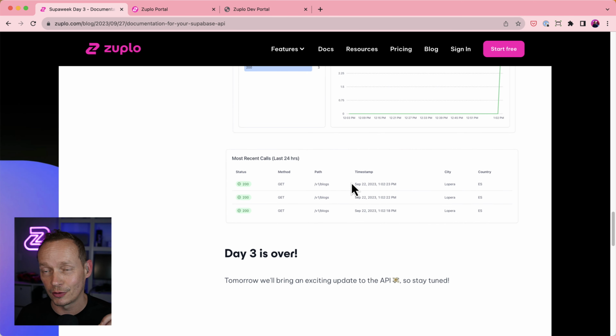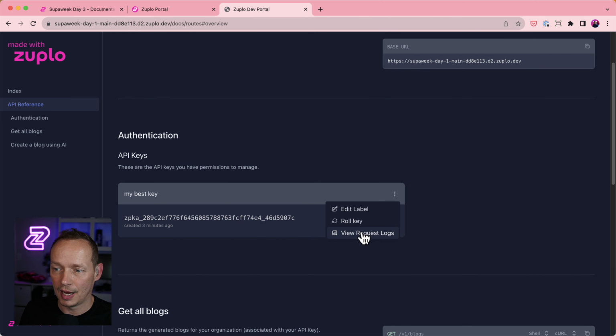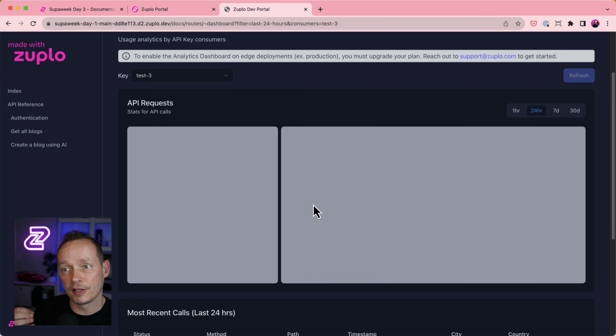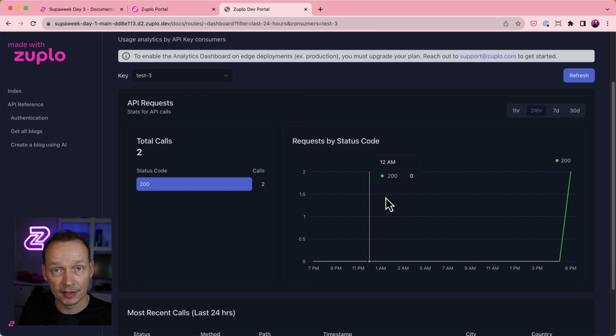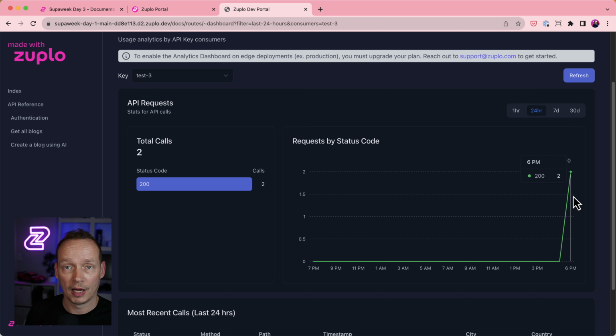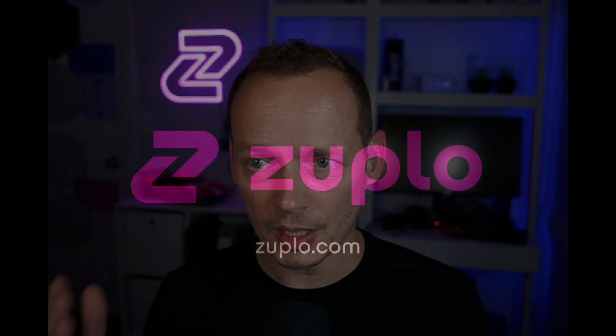There's one more feature I haven't shown, which is a bit special, and that is inside the developer portal. If I go to my key here, I can actually view my request logs. This is going to show me the calls I, as an API consumer, have made to this API, and I can see my own history over time. So you can see, there you go, I had 200 calls, and we can actually look at each one. One was a GET to the blogs route, and one was a 200 POST to the blogs route. That happened from the city of Redmond, which is where I'm based, and there are the timestamps, etc. So it's a completely self-serve experience, all part of Zuplo.